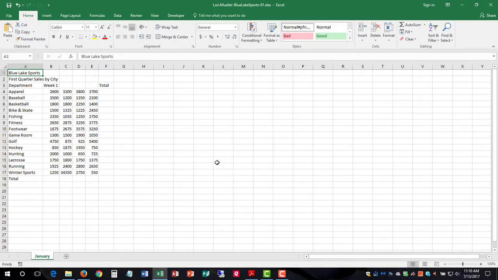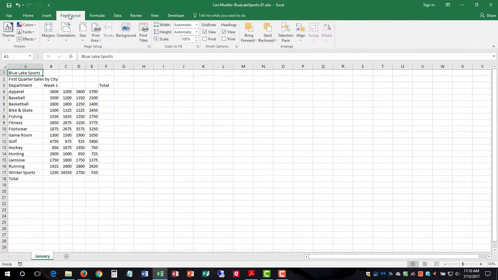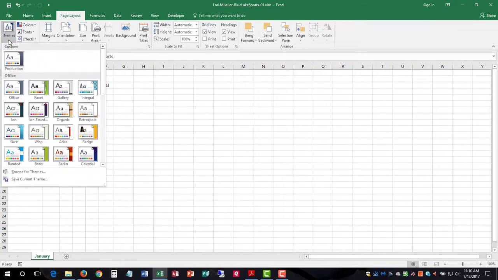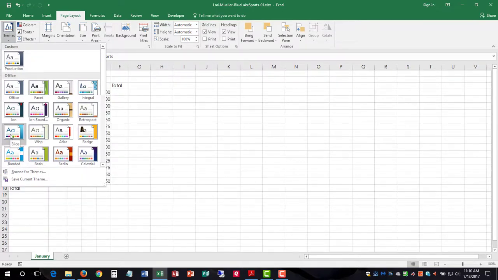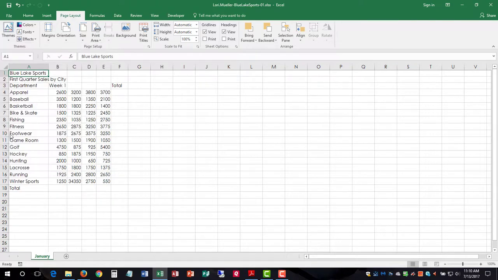Then starting in step 3, it tells us we want to apply the Slice theme to the worksheet. We get to themes from Page Layout. Here's your Themes drop down, and these are not alphabetical, so you'll just have to scroll until you find the one called Slice and then click to apply it.